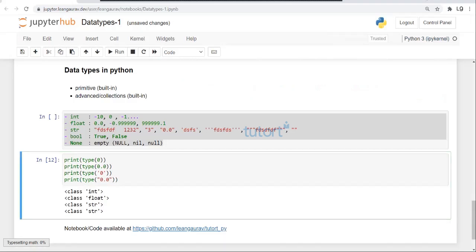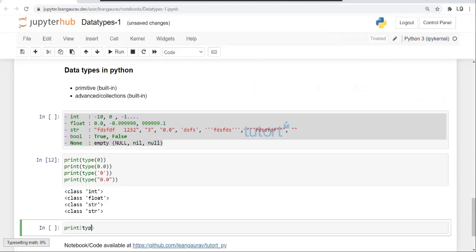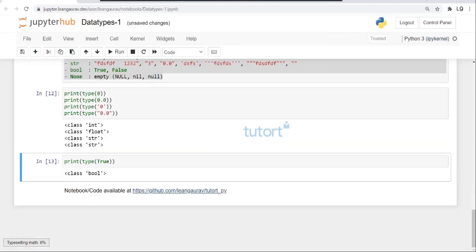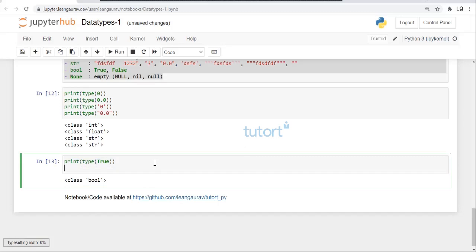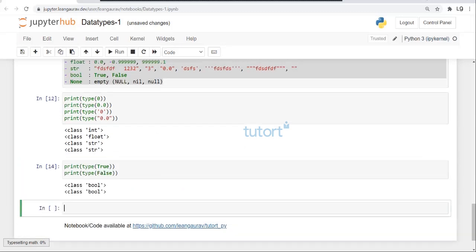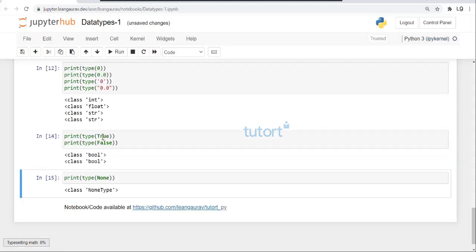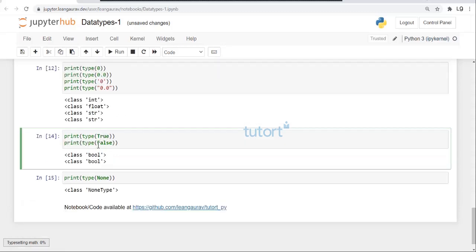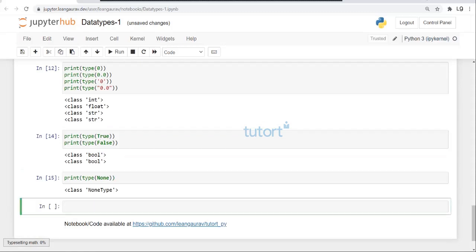Let's make some examples for Boolean. Print the type of True, and it says bool. Similarly, we can print the type of False, and it says bool again. And let's try for None. N should be capital since Python is case sensitive. Hence the T of True, F of False, and N of None should be capital, since Python is a case sensitive programming language. It knows the difference between capital and small alphabets.